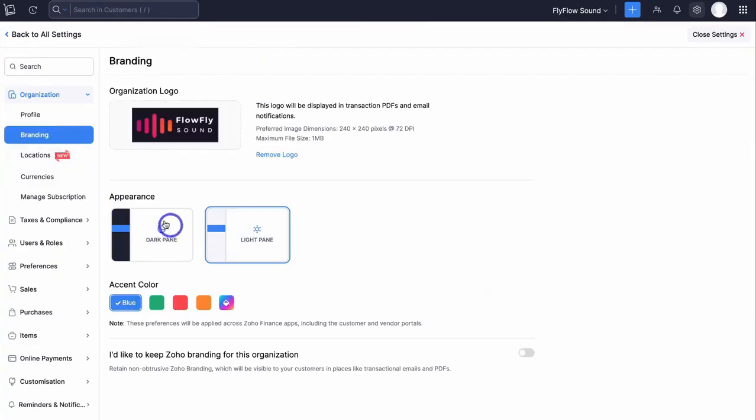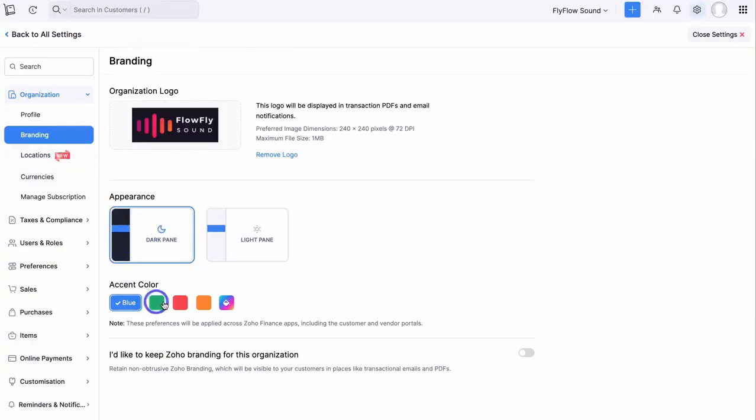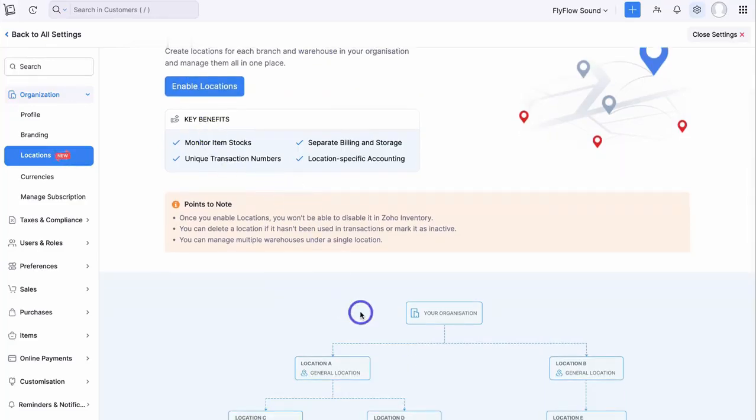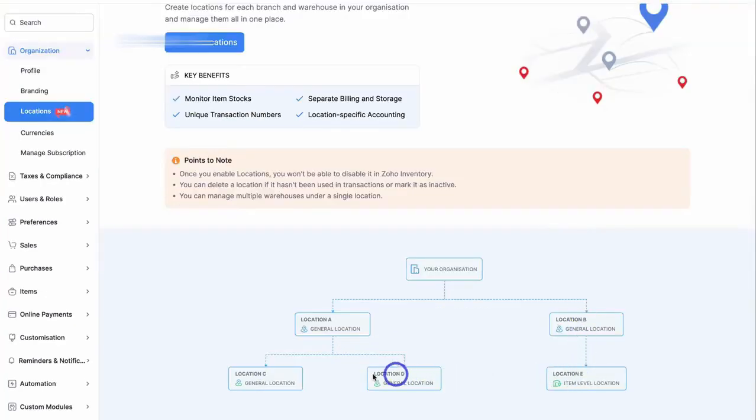Here we want to choose our account branding. Choose your accent color down here. And these preferences will be applied across all your ZOHO Finance apps, including customers and vendor portals. Then let's navigate over to Locations. Here we can enable and create locations for each branch and warehouse in your organization. This is important if your stock is managed across multiple locations. You can see an example down here. Your organization here, stock location A, or warehouse A, warehouse B, and then your other connected stock locations.